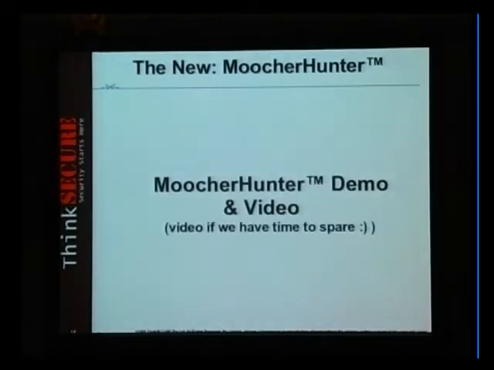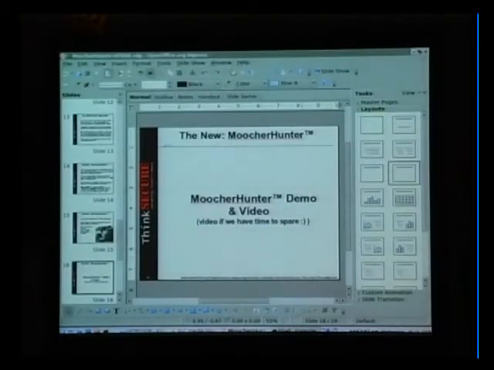All right. So at this point, what I'm going to do is I am going to show you the interface of Moocher Hunter. I'm going to show you Moocher Hunter in action. And if we got time to spare, I'll give you an actual video of field trials that we actually did so you can see the technique in action. Okay? So give me a moment here while I bring up my console.